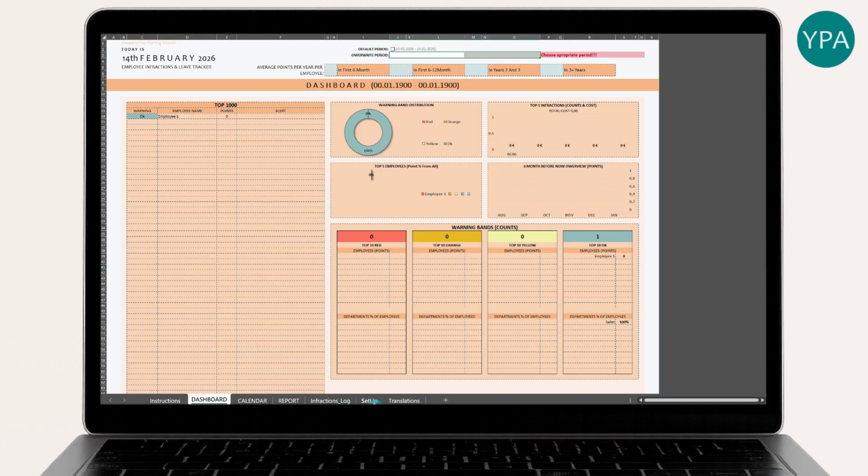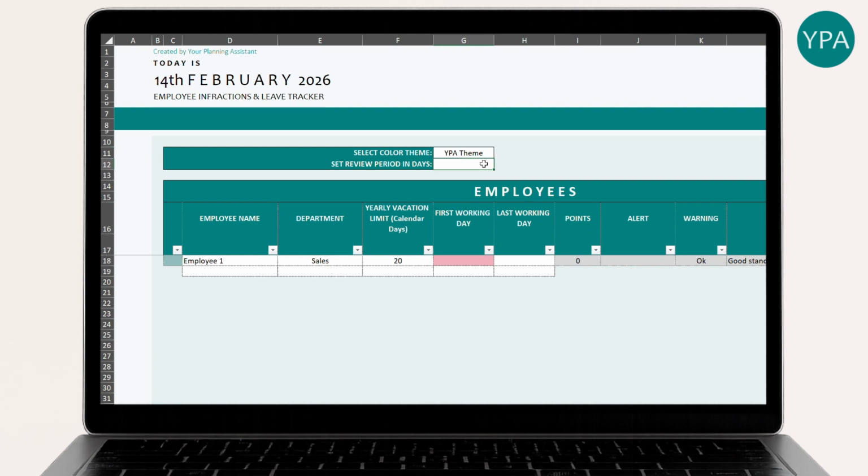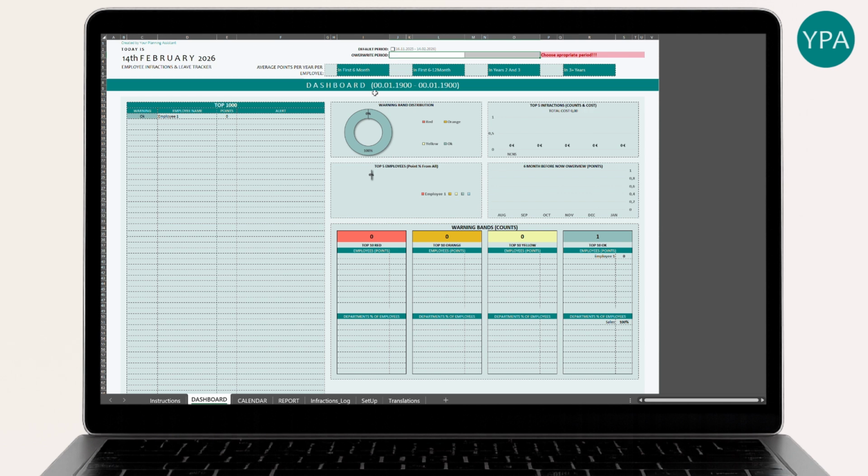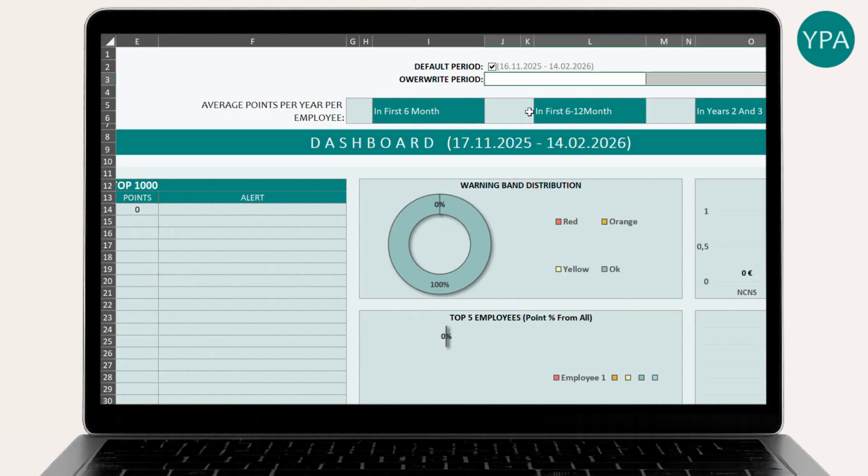Under the color theme option, you can set the default dashboard period in days. When the default period checkbox is selected, the dashboard will automatically show data for the last number of days entered here. If needed, you can always enter a custom period manually.